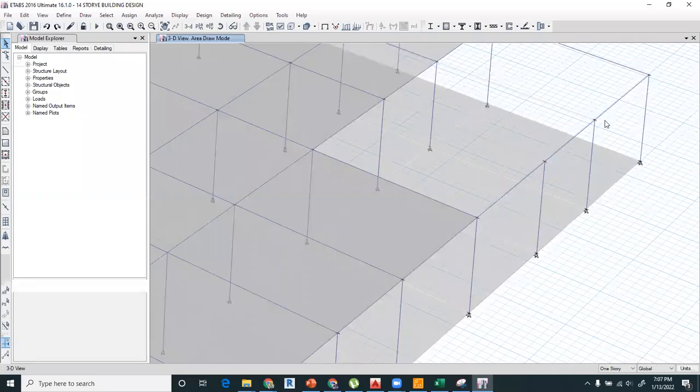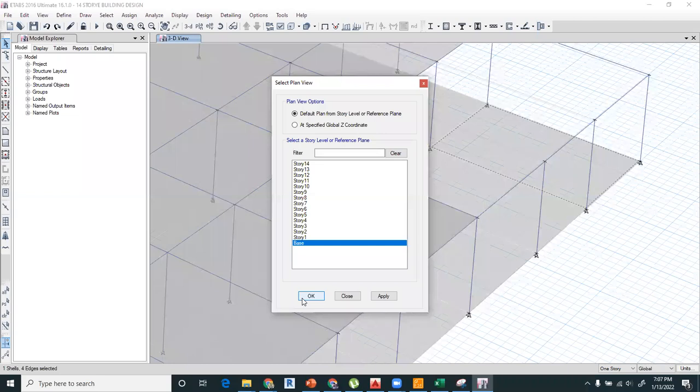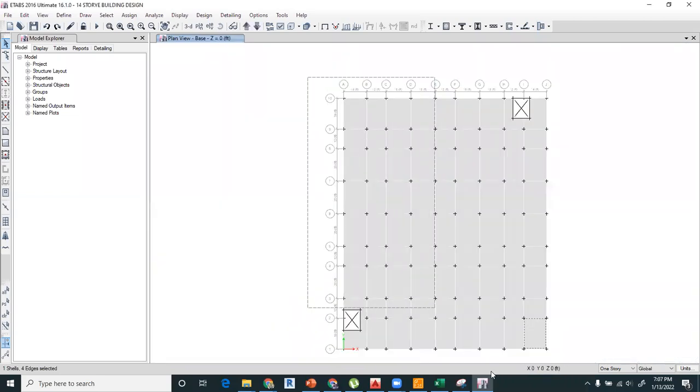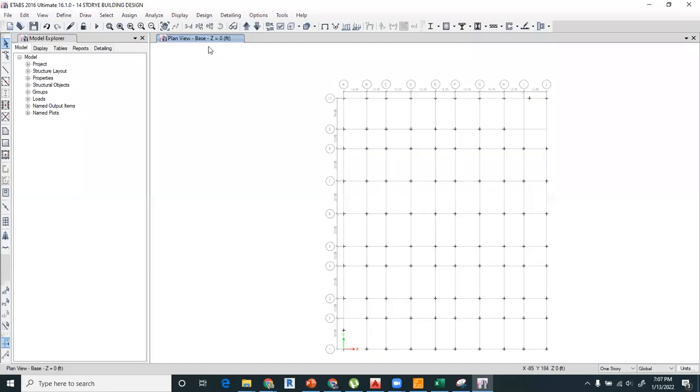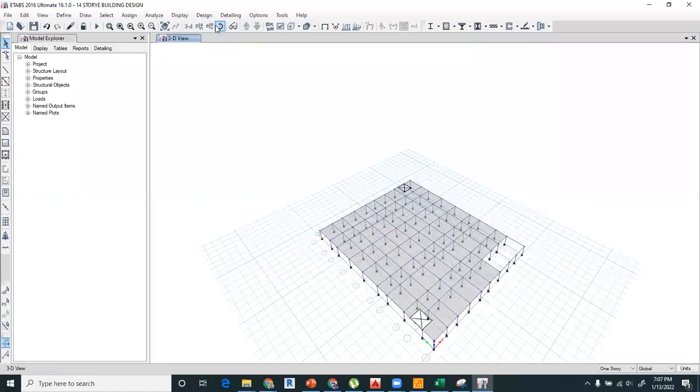So these are the floors. You go to the basement, because when you select all the stories, the slab will also be modeled in the base as well.